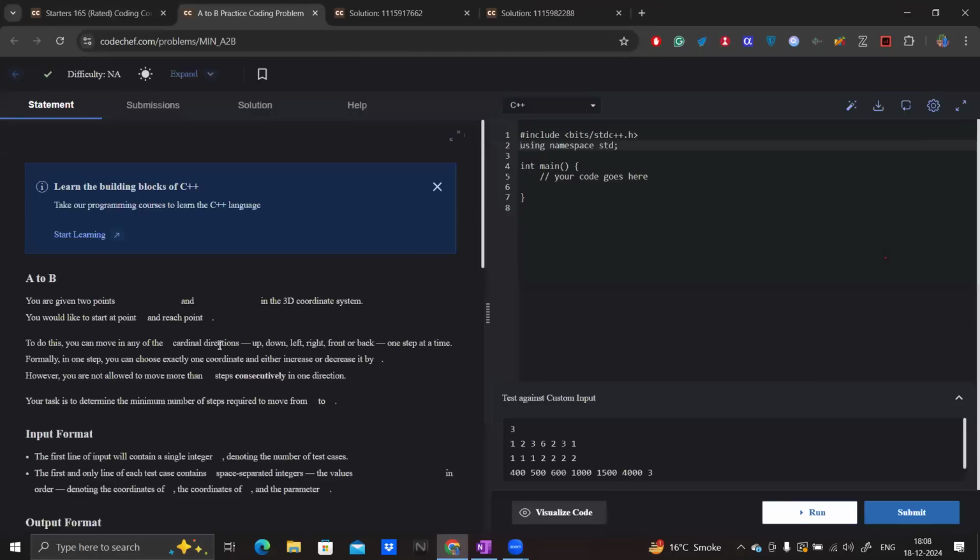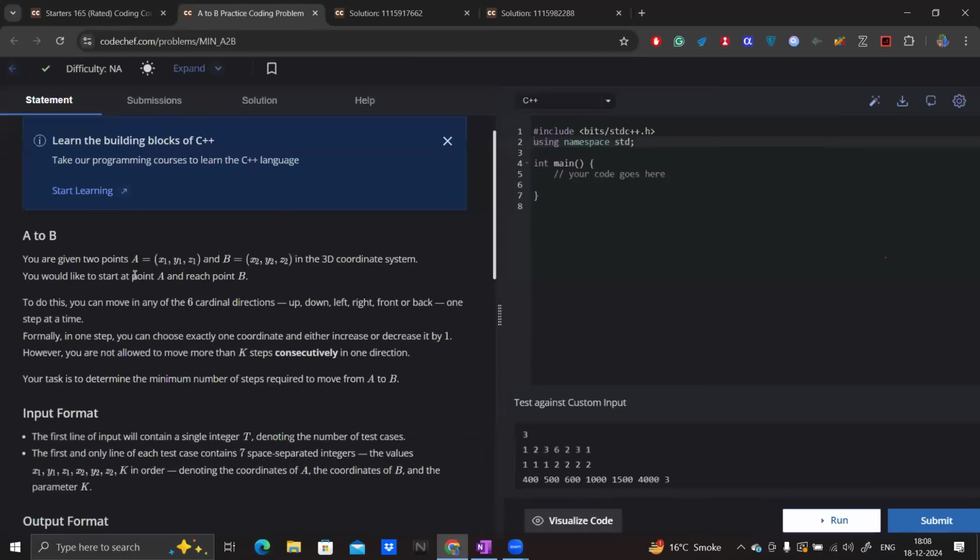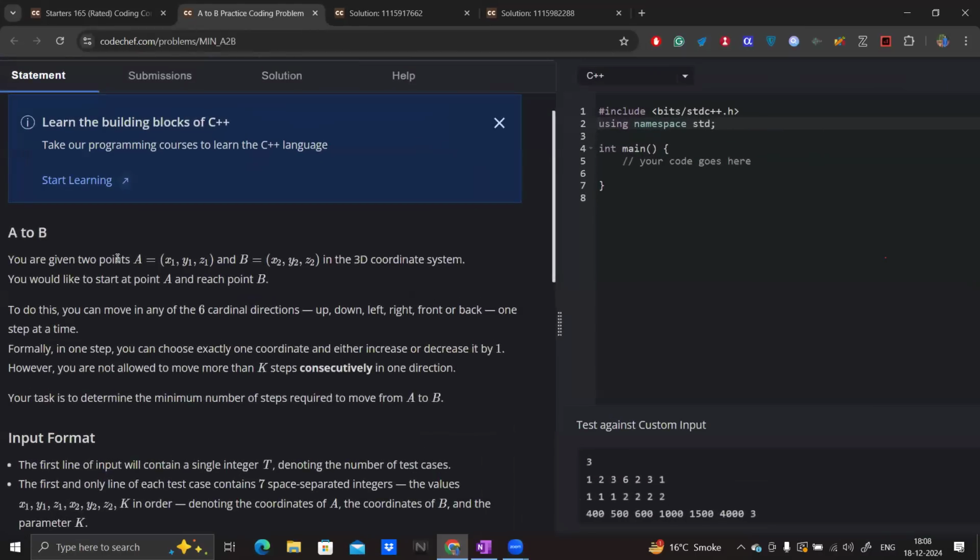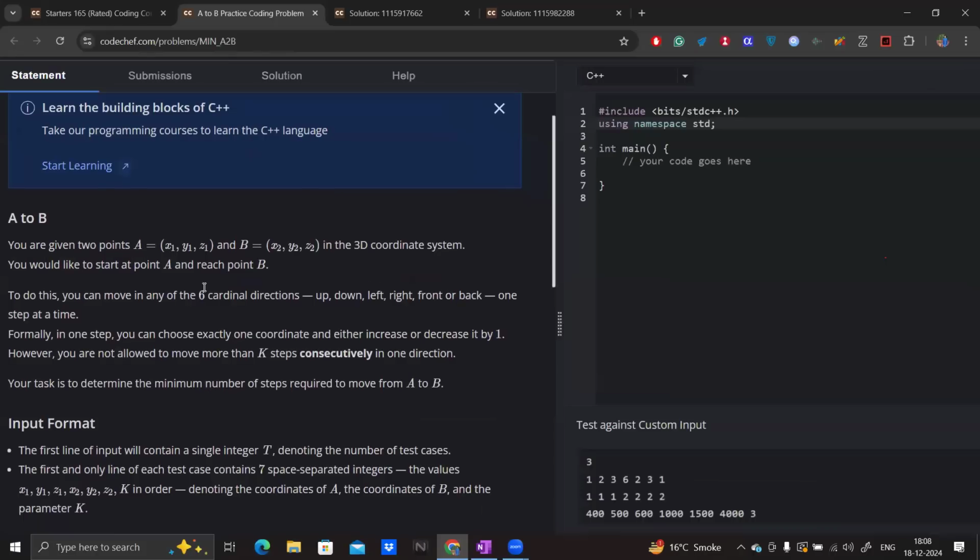We have A to B. The problem is named A to B. You are given 2 points, x1, y1, z1, and x2, y2, z2 in the 3D coordinate system. You would like to start at point A and reach point B. To do this, you can move in any direction, up, down, left, right, front, or back, one step at a time. Formally, in one step, you can choose exactly one coordinate and either increase or decrease it by one. However, you are not allowed to move more than k steps consecutively in one direction.